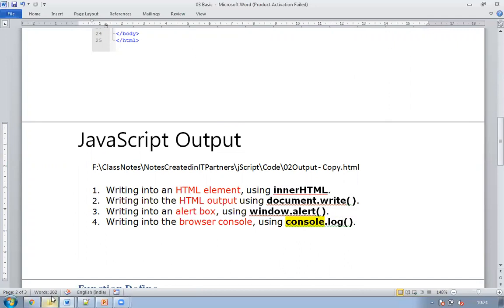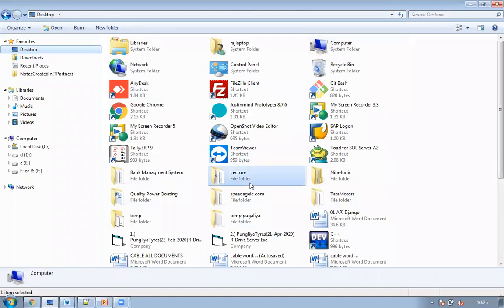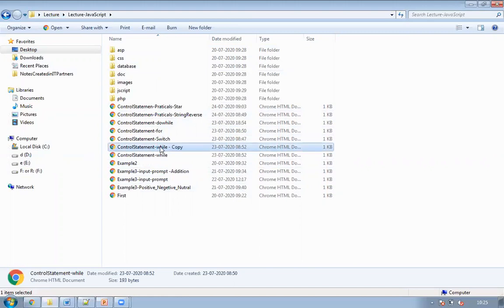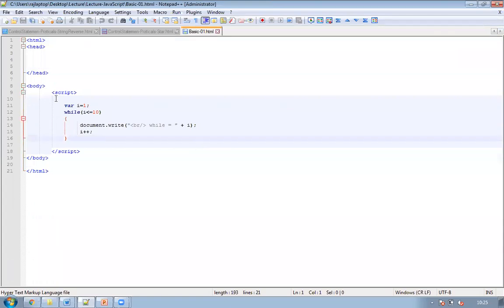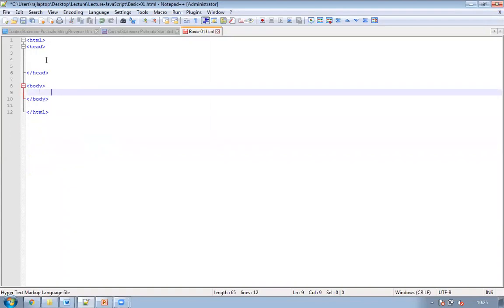So when we come to innerHTML, what happens? First, we'll be going here, going to desktop, choosing a lecture folder. Today we'll not be choosing control practicals. I'll just copy anyone. I rename it, so it becomes basics-01. I edit this file. Right now I'm in JavaScript. Okay, fine, I deleted it. So this is the normal block of HTML that we have.